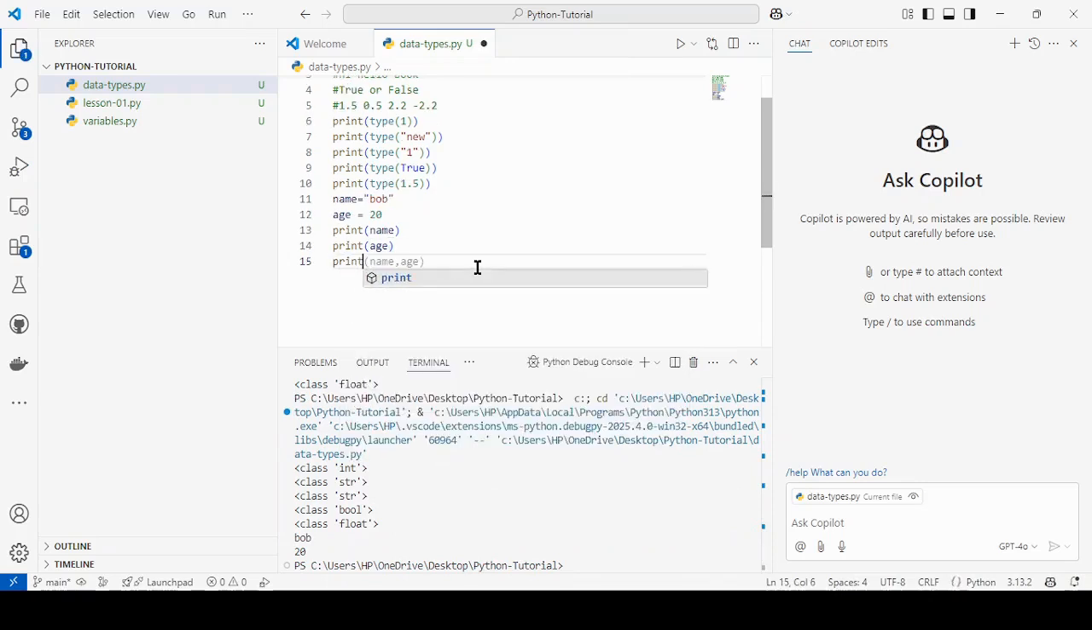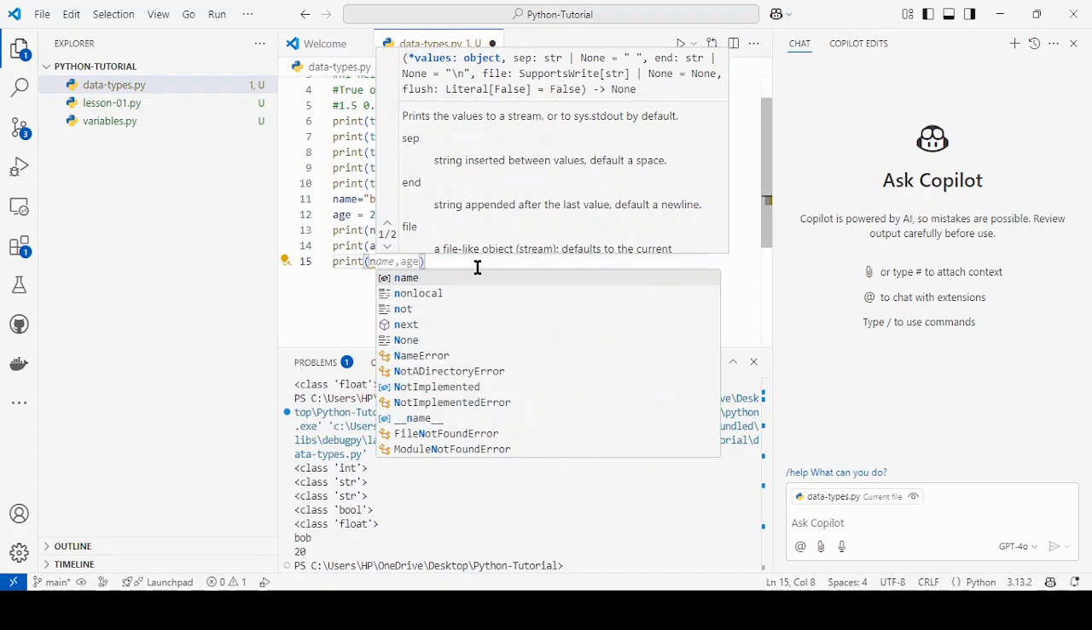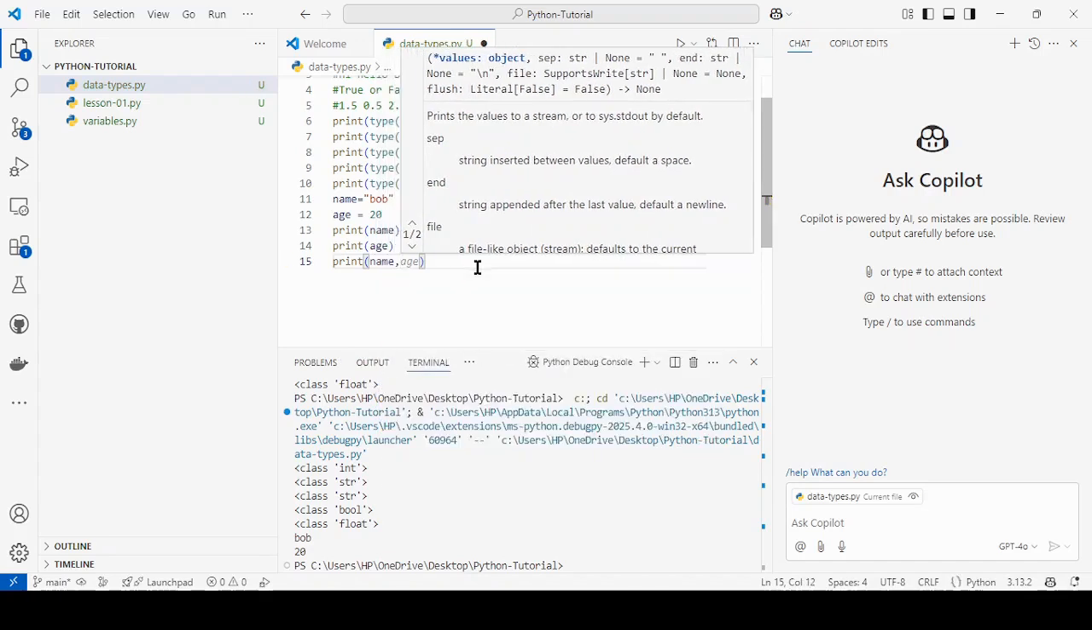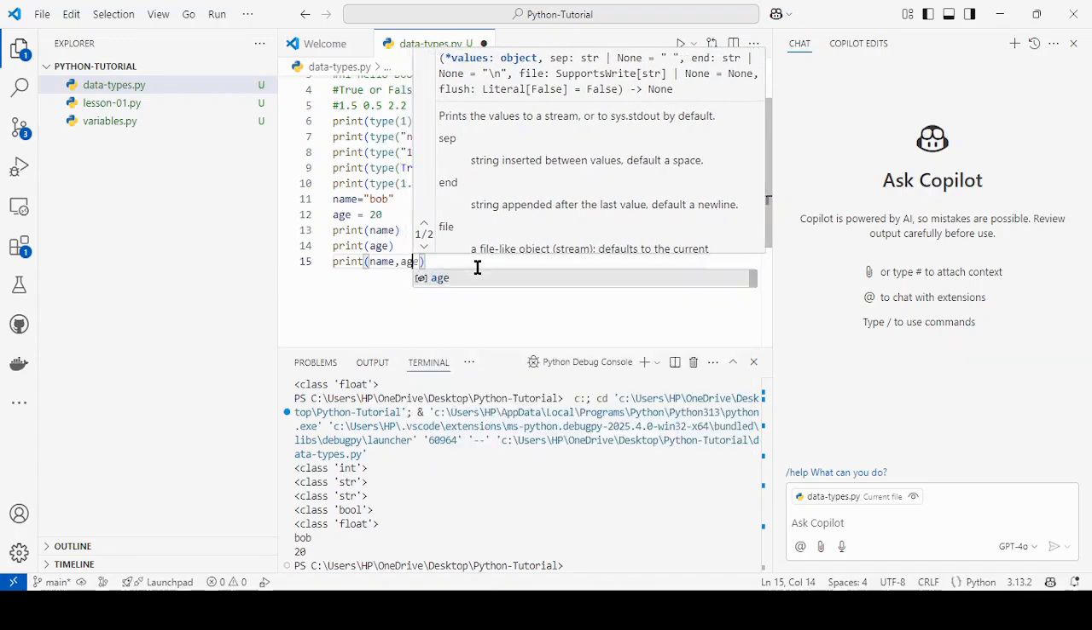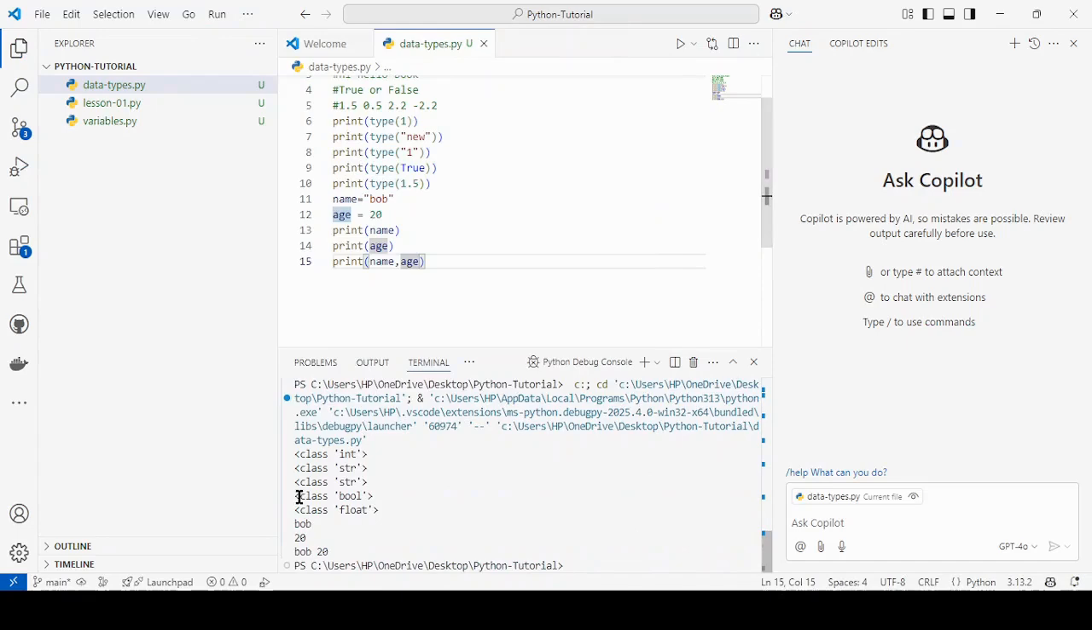But what if we want to join both of them together? Like, for example, print name and age. Let's see what happens. Bob and 20.